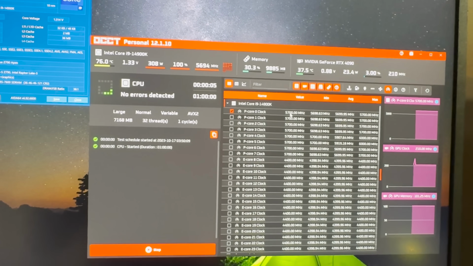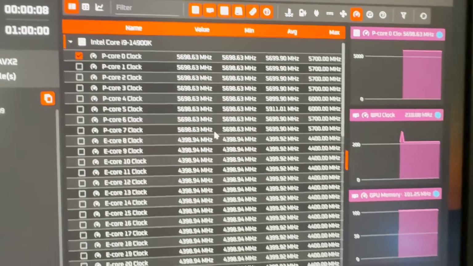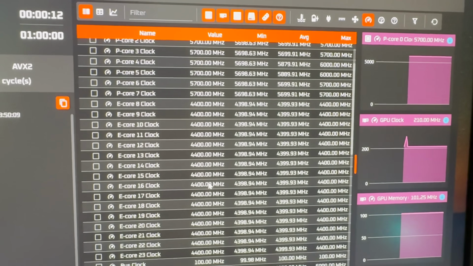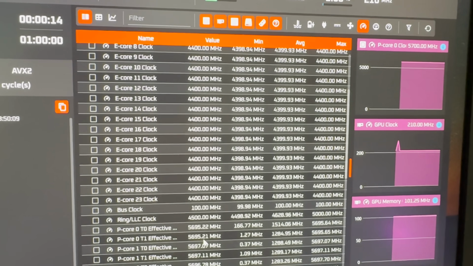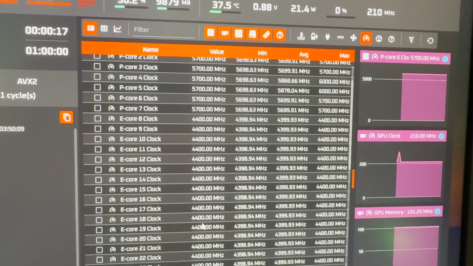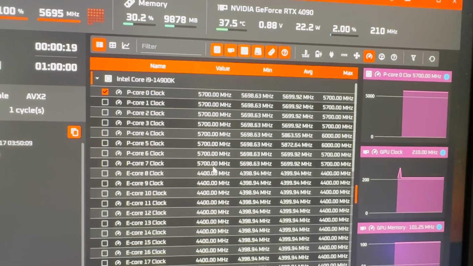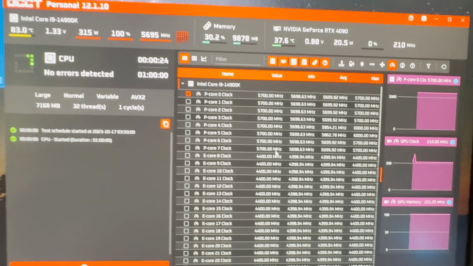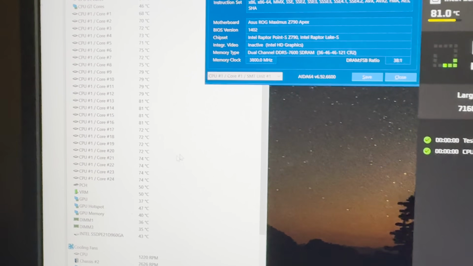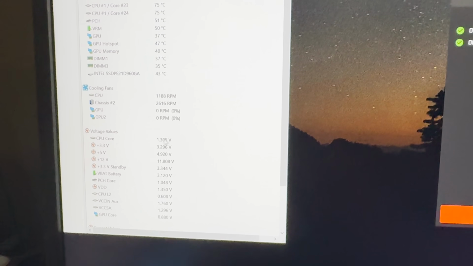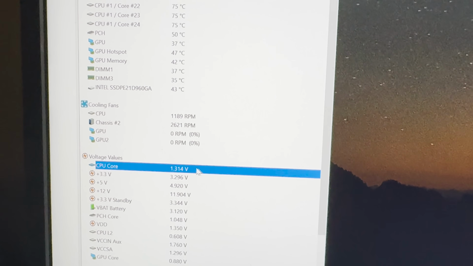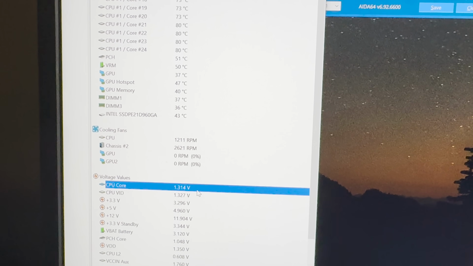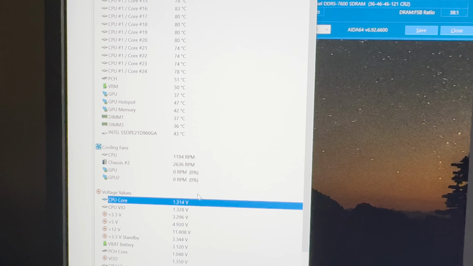Frequency. So we got 4.4 and 5.7. So E cores are the same, 4.5. So the ring is the same. So the only difference is this one runs at 5.7 gigahertz out of the box on the P cores. And voltage, that's a pretty good voltage. That's about the same. We'll check that after, but that's basically about the same as my 13900KS.